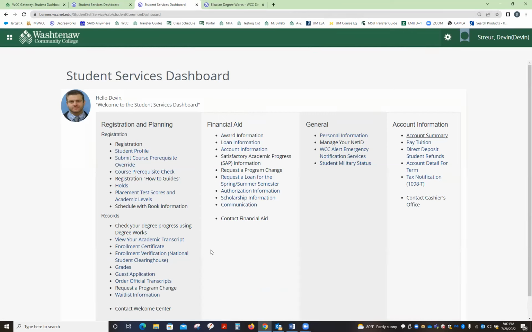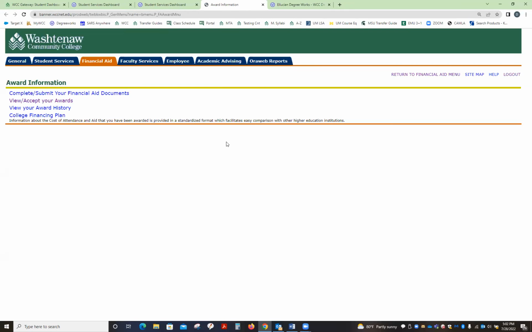Now, after you've paid tuition, or if you're maybe not paying tuition yourself, but you're wanting to use financial aid, you can click on here for award information, and then click here for view accept your awards to see what you have available to you in financial aid. And then we strongly recommend that you follow up with the financial aid office about how your aid can be used to cover your classes, and if you might have any outstanding balance left.